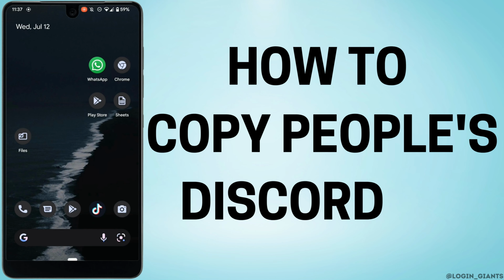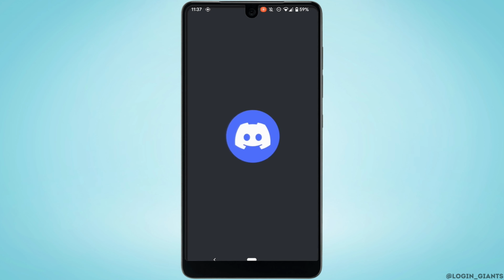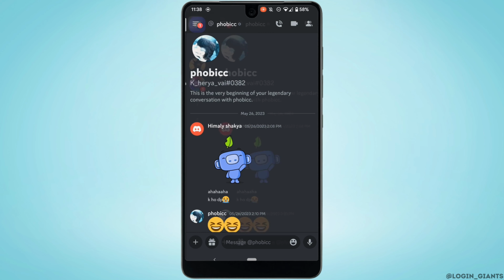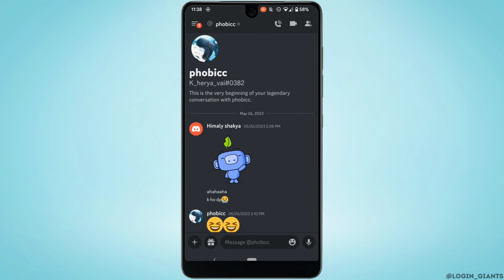How to copy people's Discord ID. First of all, head over to the application Discord and make sure you are logged into your account. Now move to the inbox or the chat of the person whose Discord ID you want to copy. So let's say I want to copy the Discord ID of this person.